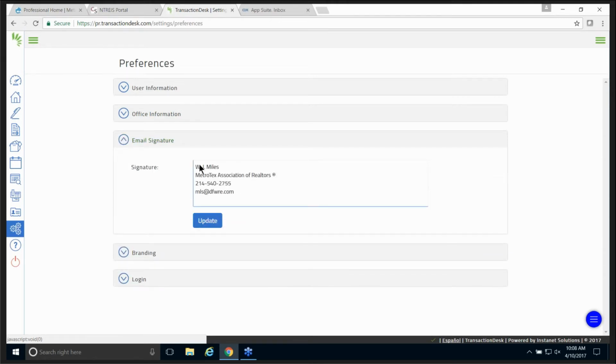Email signature. We highly recommend you go ahead and put in contact information on your email signature here, so that when you send an email through the system, this information would be there at the bottom. So maybe your name, your broker's name, or your office name, telephone number, email address, stuff like that. Whenever you change this in here, be sure and hit that blue update button there.